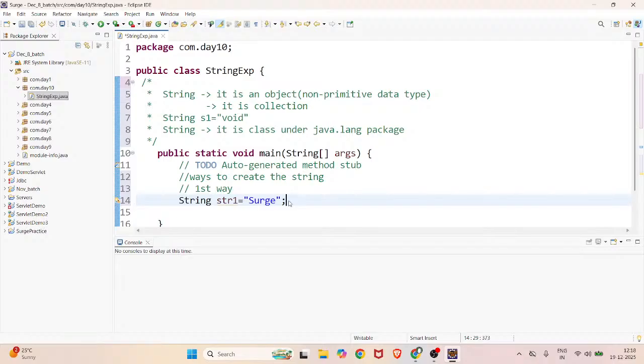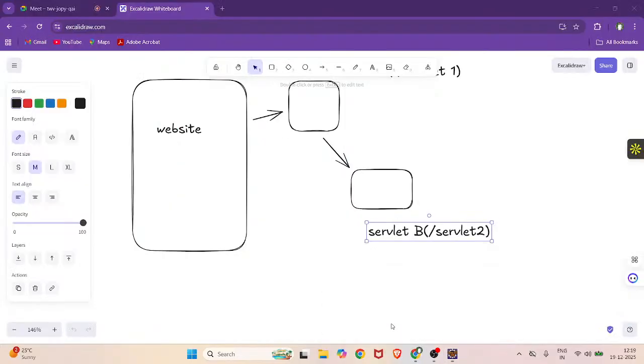This is one way of creation of a string. That means we are declaring the string. Or else you can read the string by using sc.nextLine. That is one way, and the other way, wait a minute.